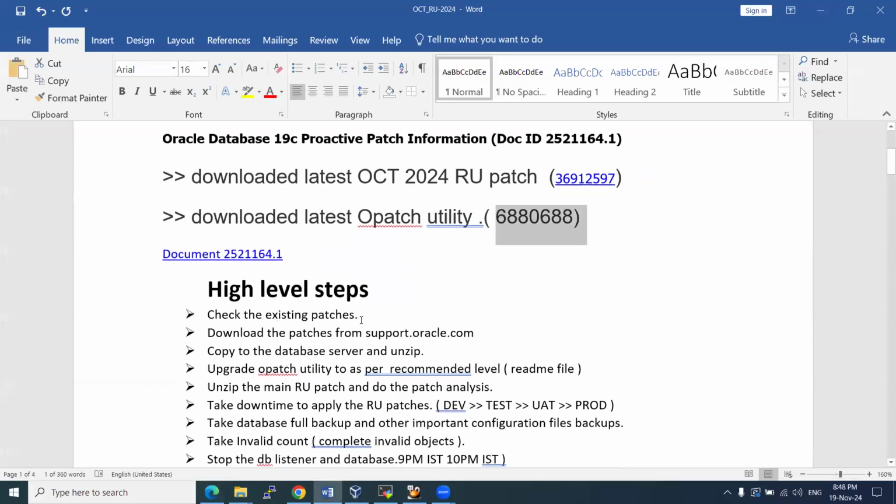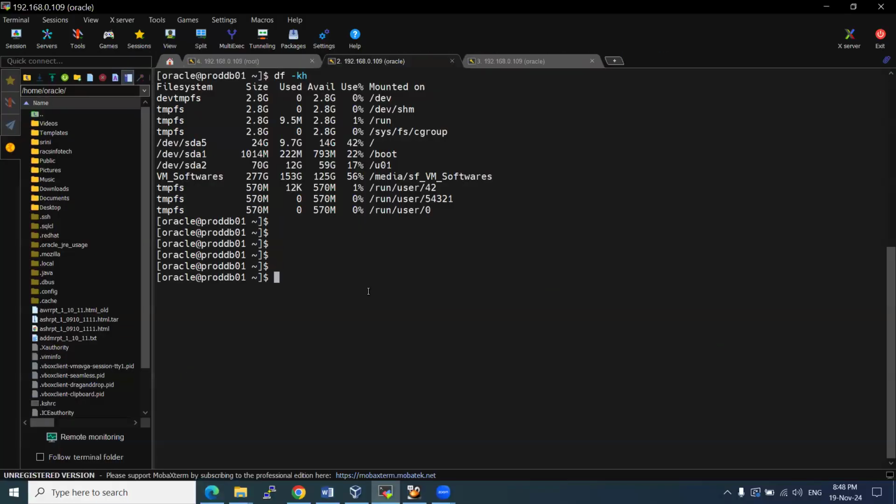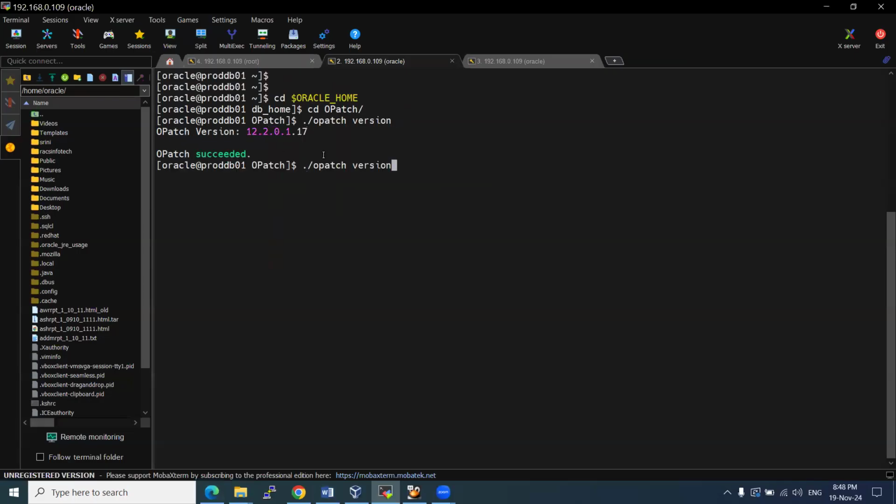Before that, what we need to check is what patch sets are in our environment. What are all the latest RUs or patches applied on our Oracle home? So go to the Oracle home location, OPatch, and check the OPatch version first. Our OPatch version is 12.2.0.1.17. And check what RUs are applied on our server. So it's 19.3.